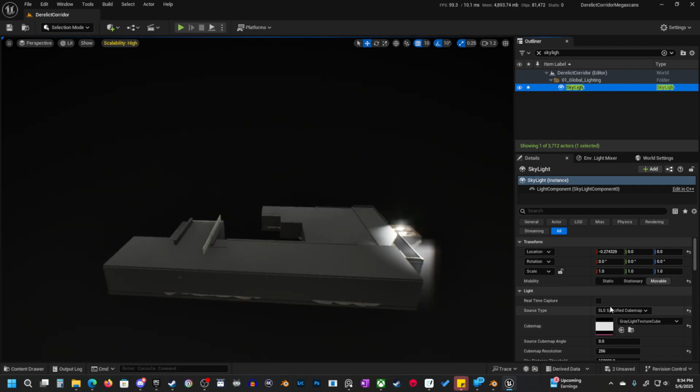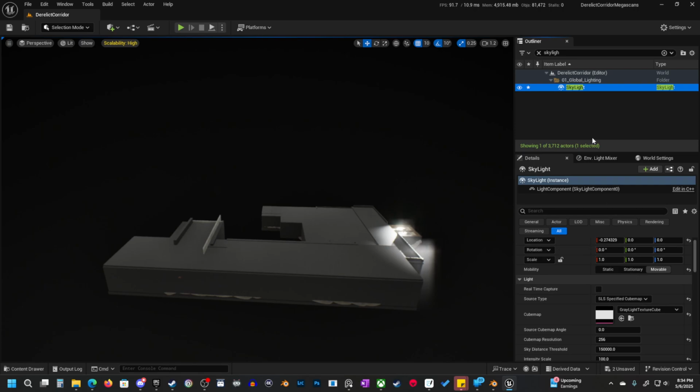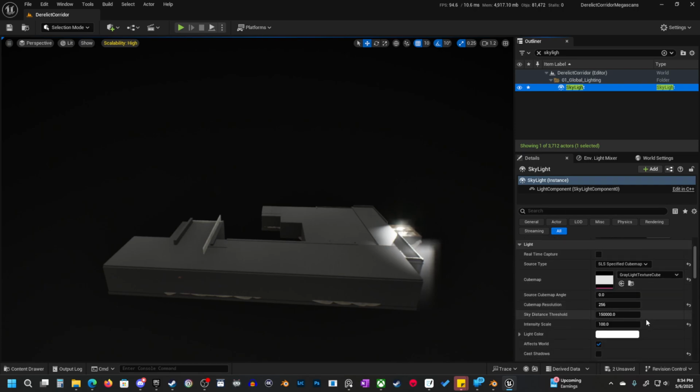And we can see that it is not a real-time capture. They are using a cube map here. And this is interesting to me because this is normally a setup that I would use if I was not using Lumen. I often use a skylight like this with a cube map, like a gray texture like this, and then add a little bit of intensity to just basically add a little bit of light into the shadows, so that everything is just not super contrasty.